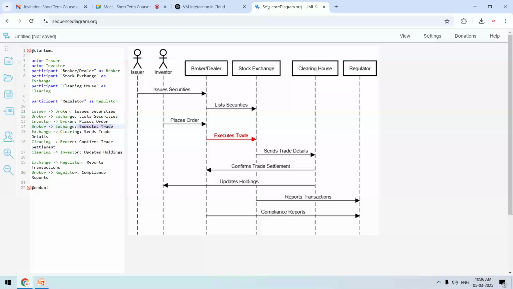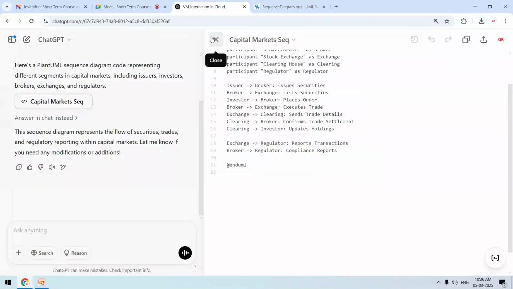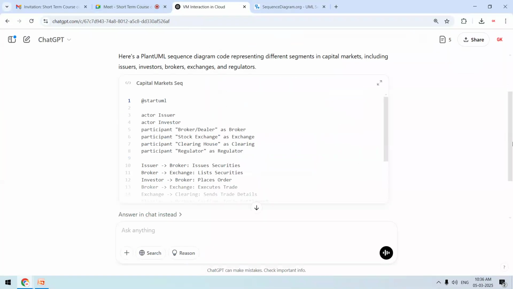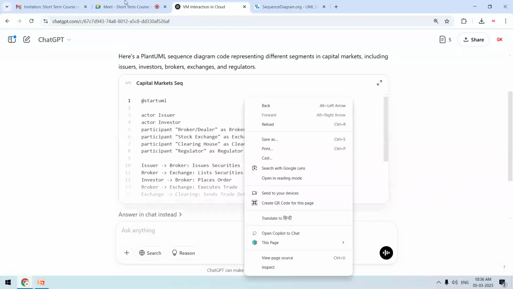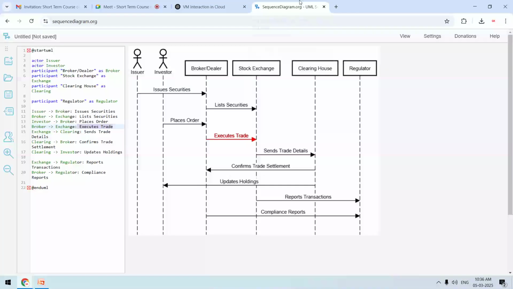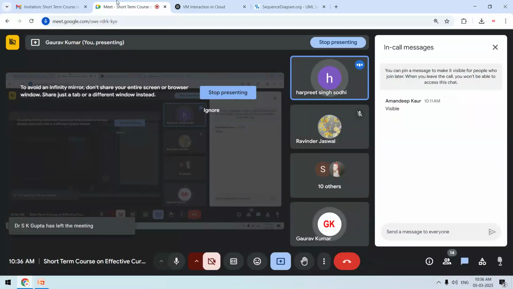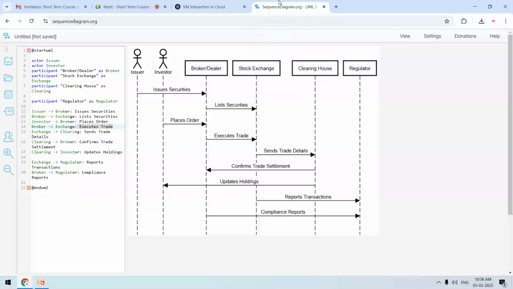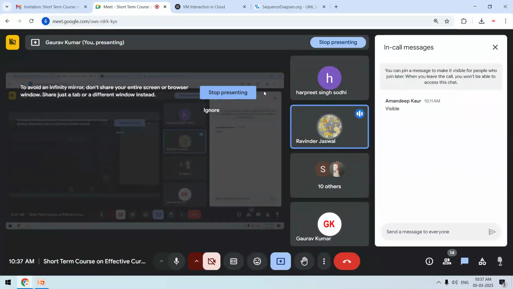Is this visible and clear to all participants? Kindly confirm. Is this visible and clear to all of you? Kindly confirm. Yes, sir. Now whatever we have discussed. Any participant, anybody, kindly confirm. Is it audible, visible, and clear? Yes, sir. It is audible, visible.